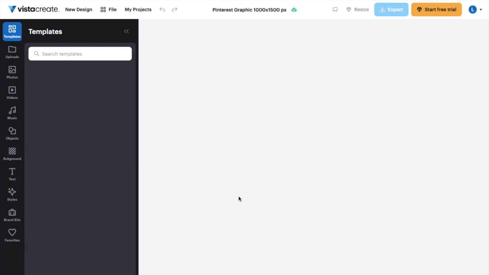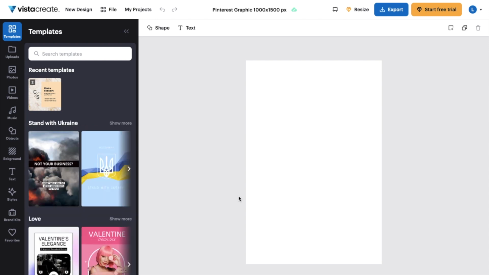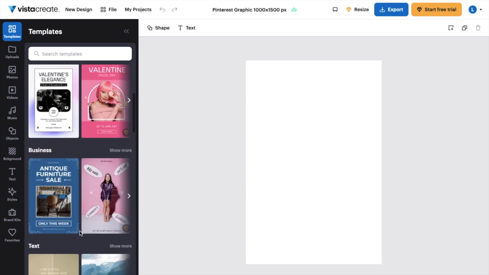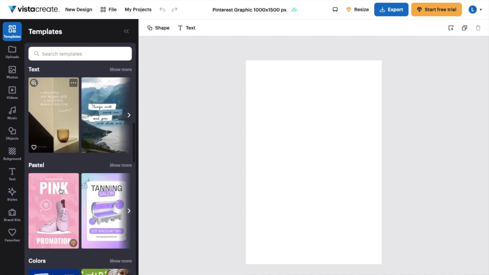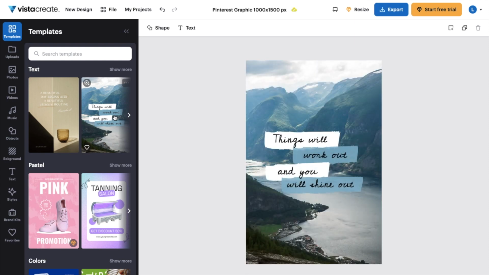So what this is going to do now is actually open up a new design of a Pinterest graphic with the proper dimensions. So what you can do here is either go to the left hand side, add a template, or you can add your own designs to the mix as well. So if you wanted to, for example, add this template right here of what appears to be sort of like a travel theme, it'll work perfectly and fit perfectly, which you can now edit for yourself. So super straightforward. This is how to create a Pinterest graphic here on Vista Create.